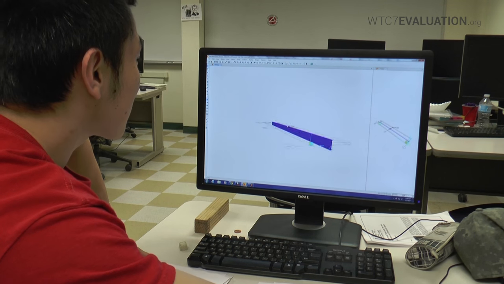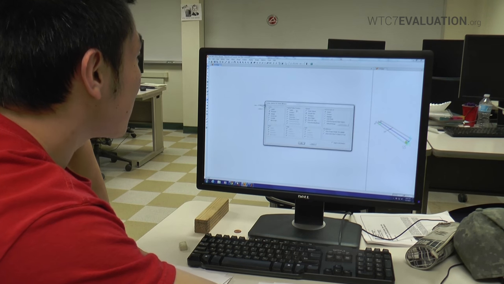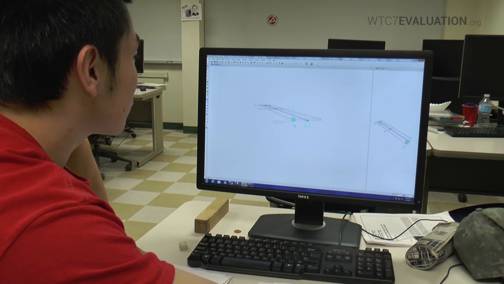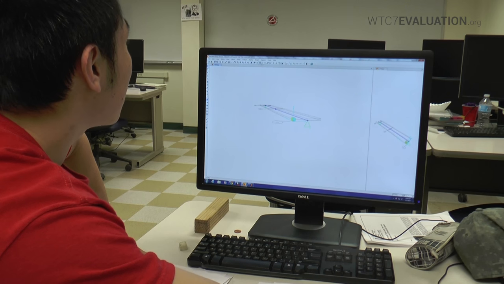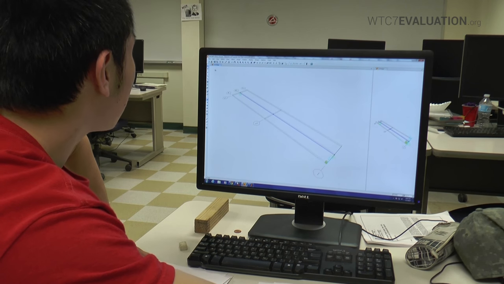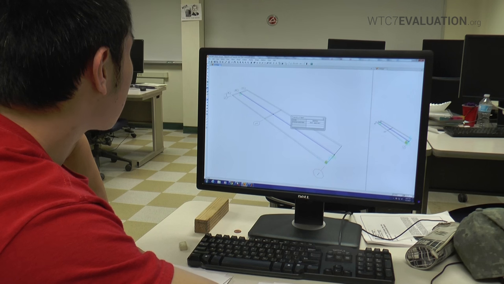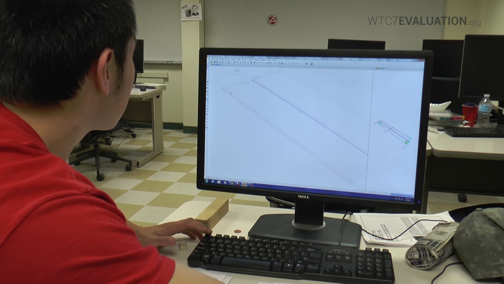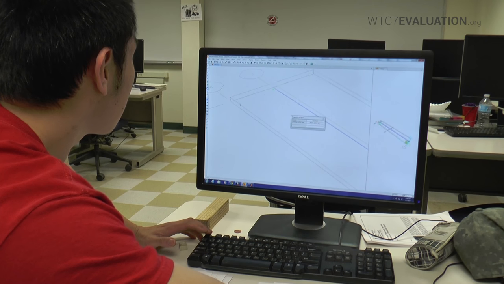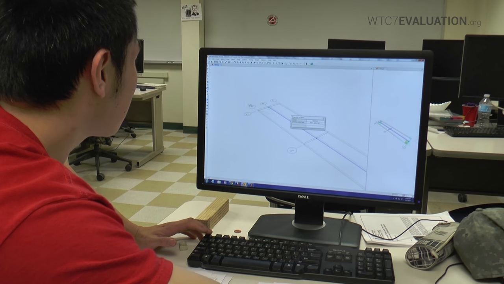Now I'm going to go back to the grid line view of the structure, and then go back to 3D. Now I'm going to put a shell element on top of it. Let me zoom in real quick. I'm putting the shell element on the top grid line right here.